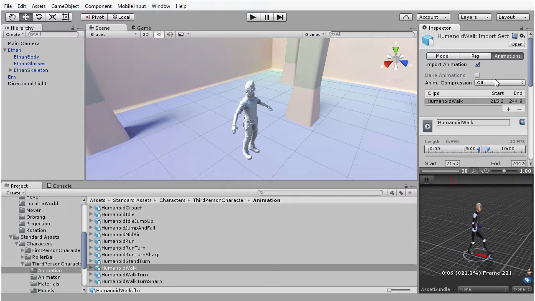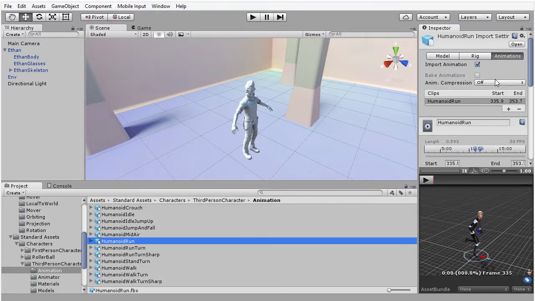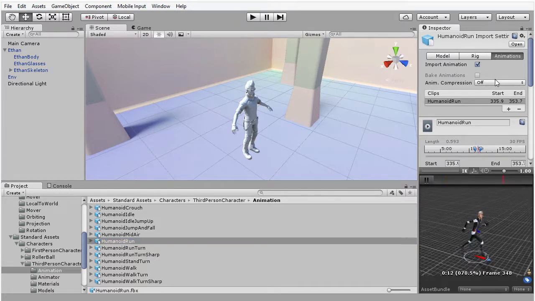Likewise, we have a run animation, and if I press play on the toolbar here, you can see the run animation taking effect as well. So we have all these different animations that we can apply to this character model, and starting in the next video, we're going to be assembling this project from scratch, seeing how C# scripting can help us.